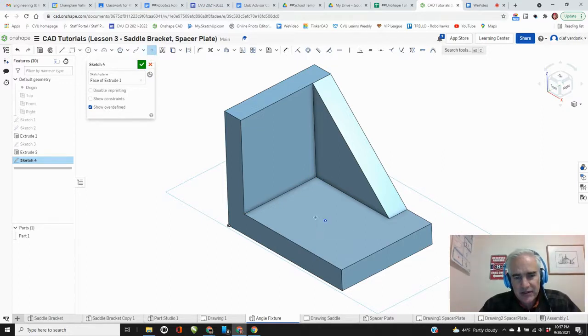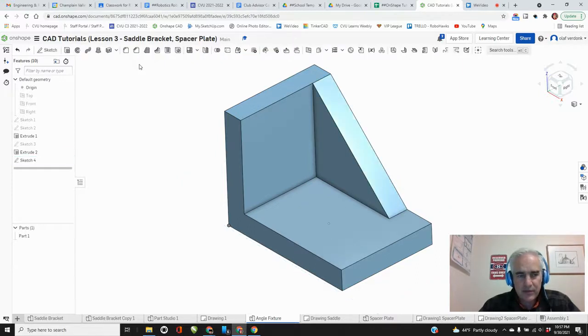And then I will dimension that surface. So I'll dimension where that point is located. So I'll dimension that point from this edge. That should be one. I'll dimension that point from this edge. And that should be 1.5. And now I know that's the center of the hole that we'll be placing there.